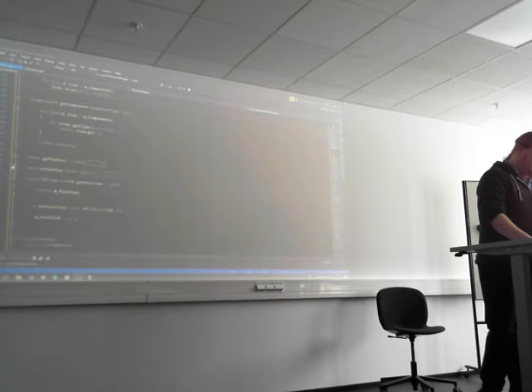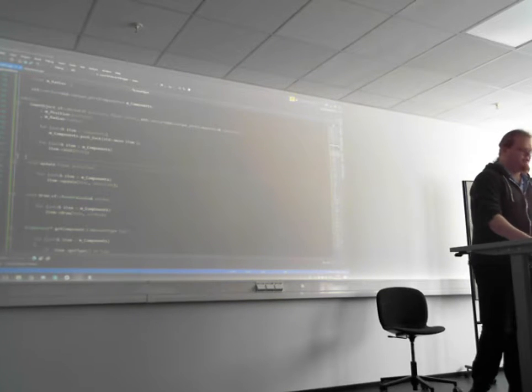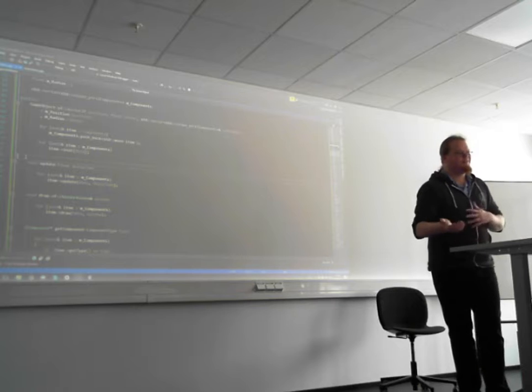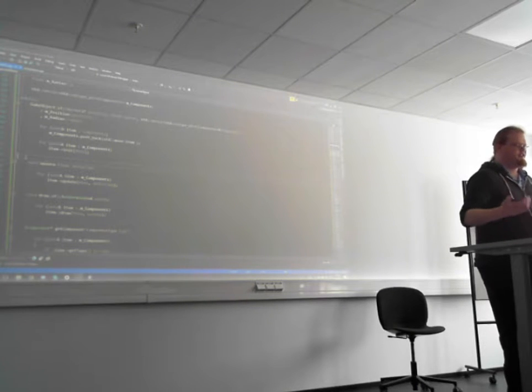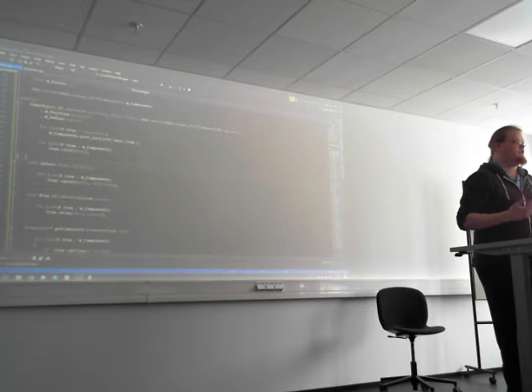And then we have the radius and position part. But as you can see, this is a relatively simple game object. It doesn't do much. It just has the update and draw functions, mainly, and get component. Those are the only functions we actually need in this case.